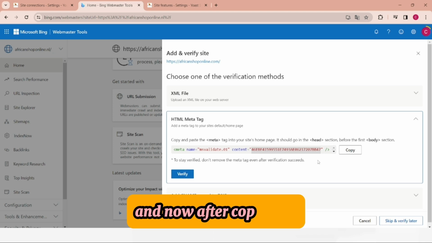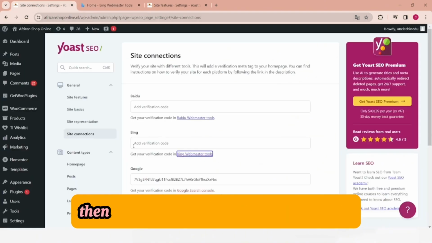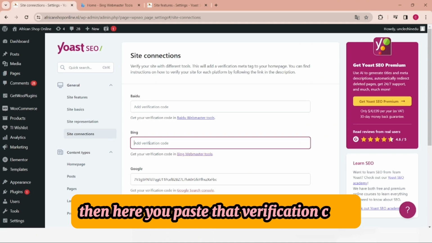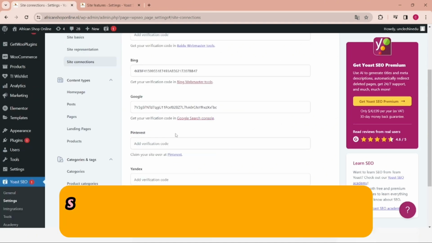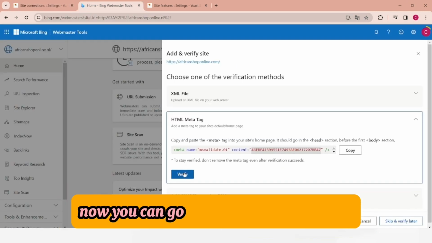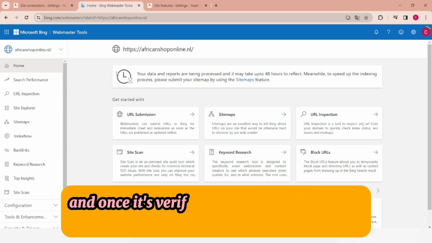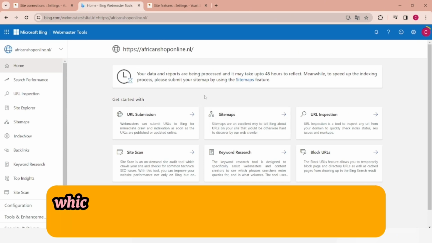And now after copying it, you go back to your site connections. Then here you paste that verification code, then click on save changes. With this, go back to your Bing Webmaster Tools. Now you can go ahead and click on verify. Then it will be verified, and once it's verified, it will bring you to this place, which is your dashboard.